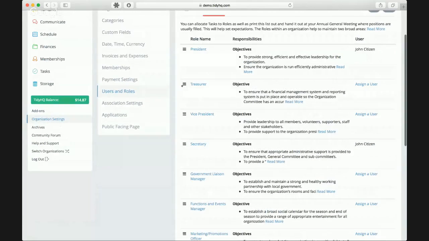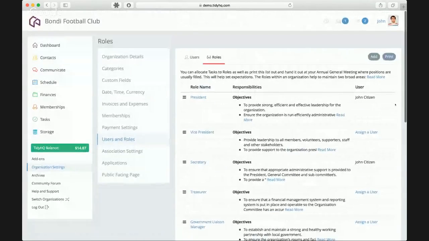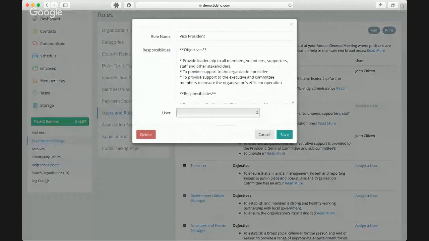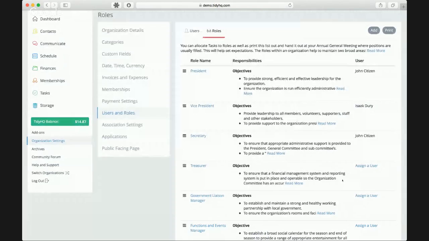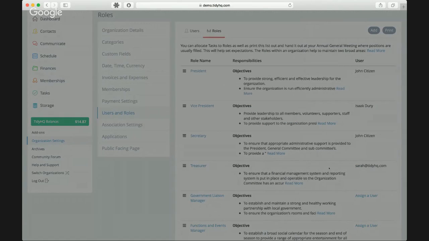Again, these 3 lines mean that you can click it up and drag. If you think the vice president should be up there and the secretary is more important, you can drag and drop. If someone gets switched over, you just assign a user. Vice president, Isaac's now vice president again. Save that. Treasurer, turns out Sarah's treasurer, which is why we invited her. Done. When you get to the AGM, you just hit print.